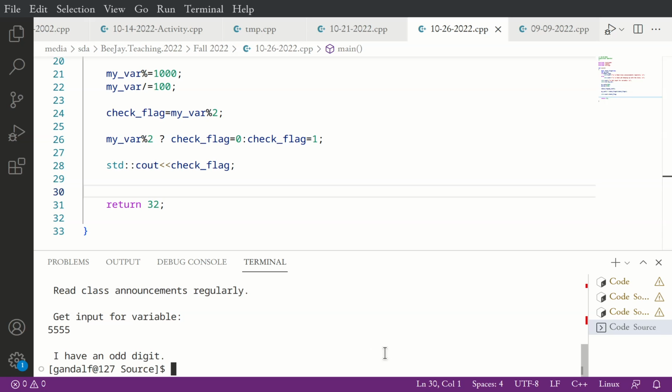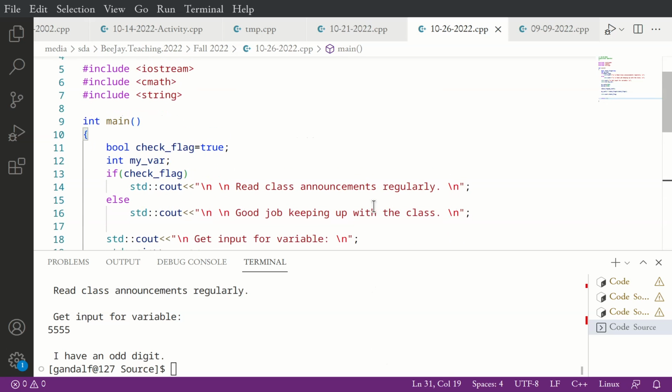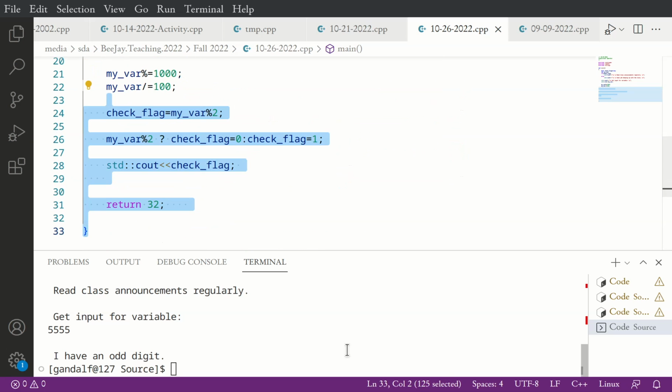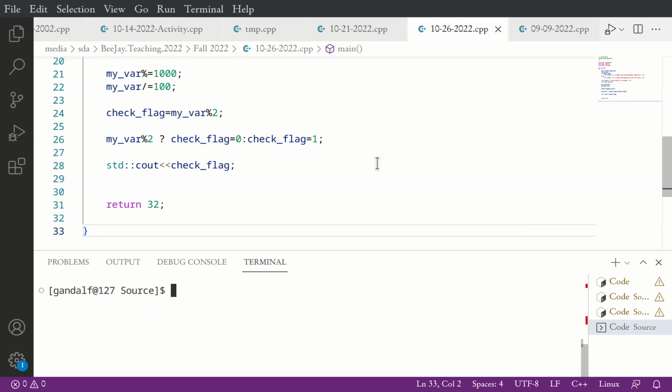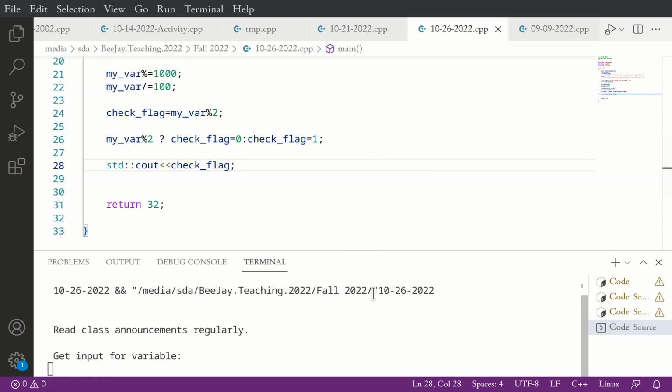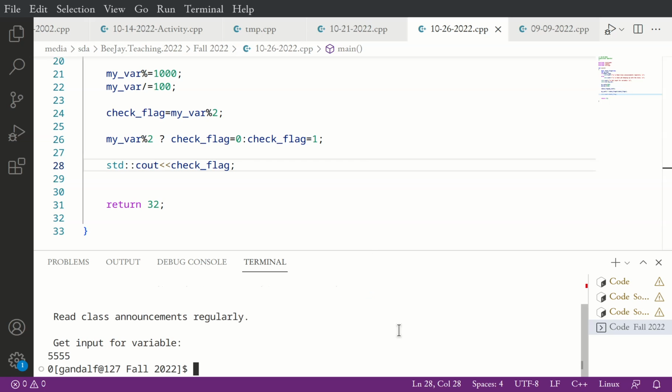So, where is that coming from? Oh, I ran the wrong program, my bad. 5555. I get 0. So based on that, you can tell me how the expression in line number 26 works.